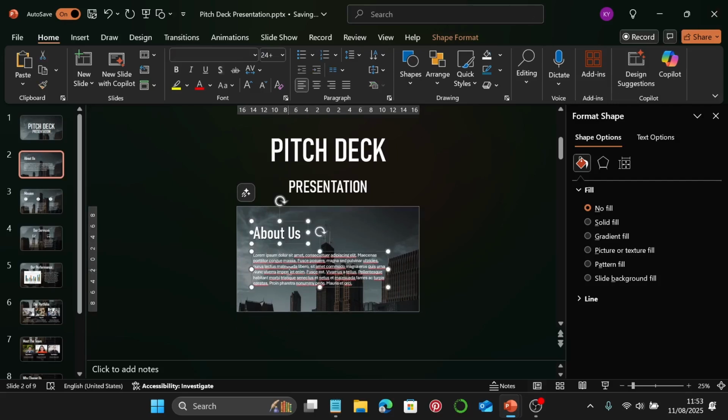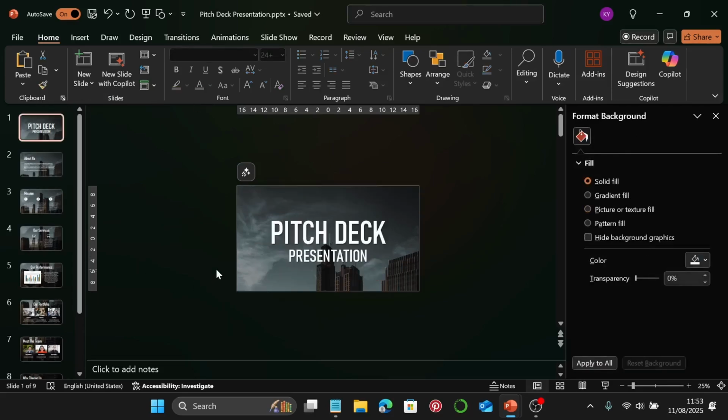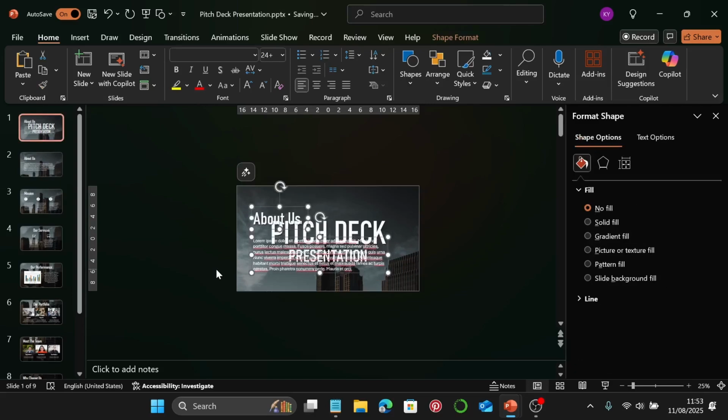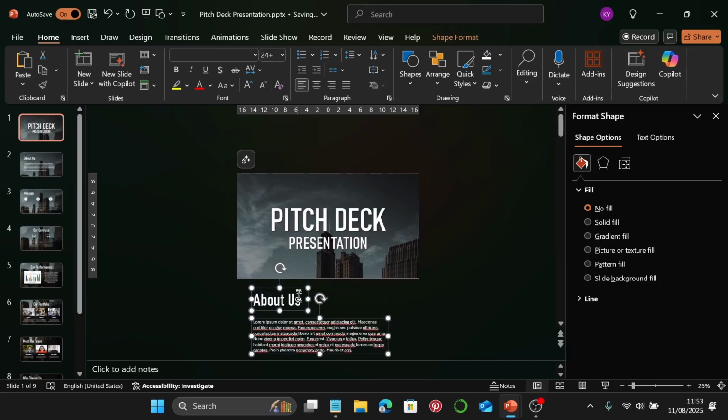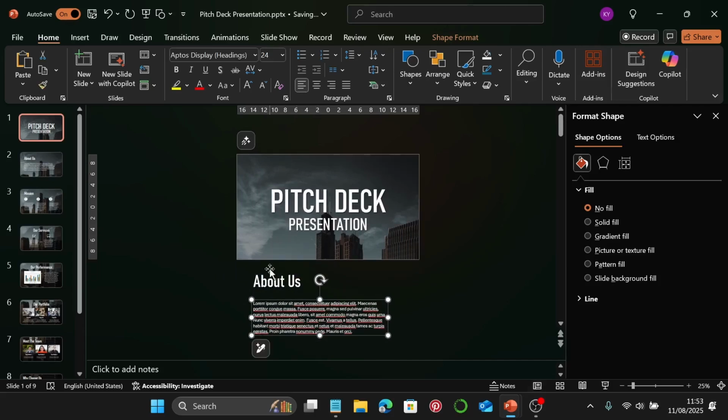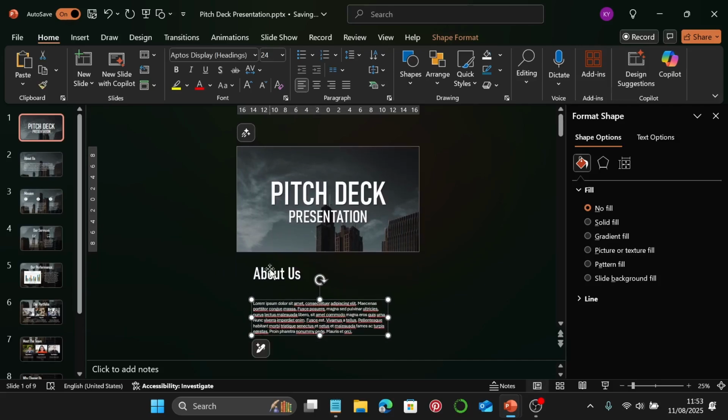Now grab these two texts in the about us section, copy it, go back to slide 1 and paste it here. And I'm going to use my arrow key to make things easier. I'm going to deselect the heading, and I'm going to move the text slightly. And this is what we have here. Now we are essentially done with this first one.